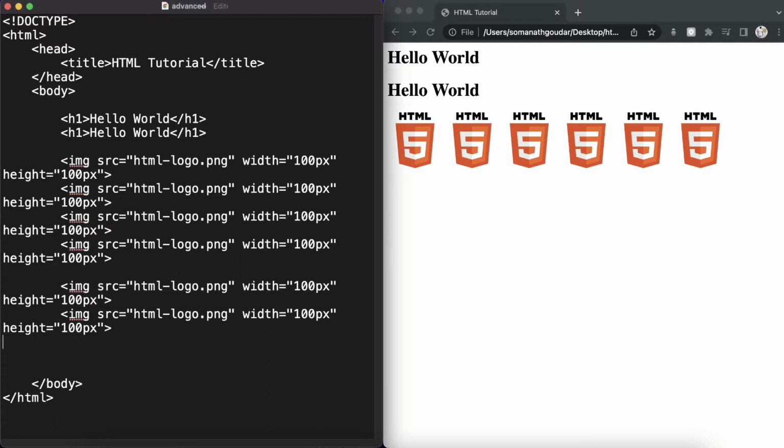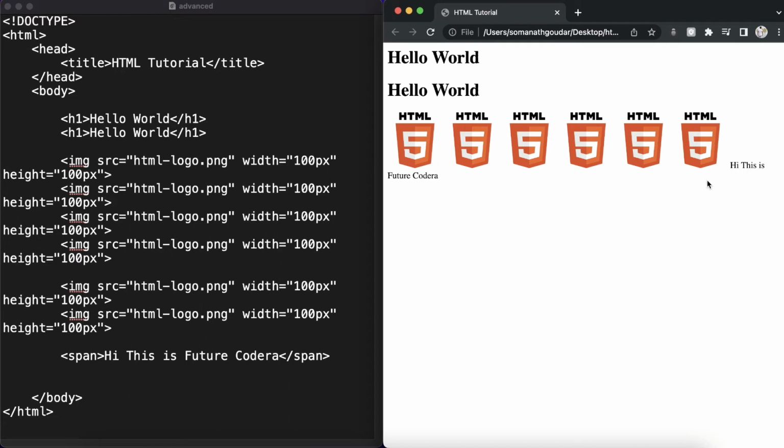Let's take one more example of an inline element. That's going to be a span element. Basically, this is used to hold some small chunks of text. Let's say here, hi, this is future coders. Now let's save this and check. As you can see, this is also clearly an example of an inline element. There was still space, right? That's why it is covering up this space first, and then it's going to end up on the new line.